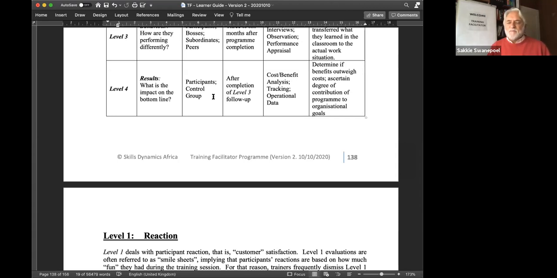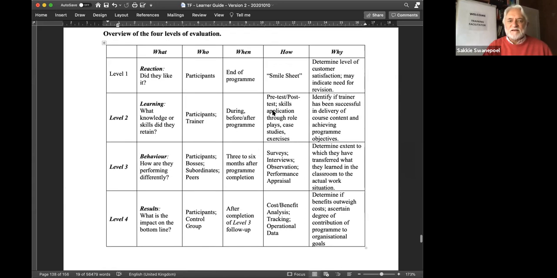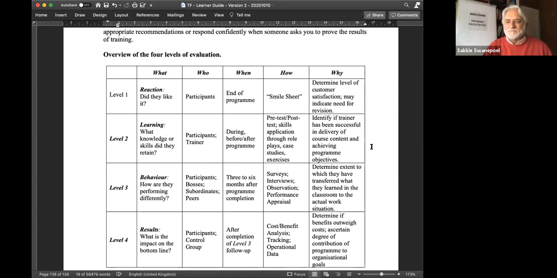Is there a better application of your budget? Is there a reduction in wastage? Henny and Cedric would like to know, can our tires last longer? Can we get good mileage on our vehicles to save cost on fuel? So that's the kind of bottom line savings that we're looking at when we're looking at level 4. Are there any questions on this Donald Kirkpatrick model?